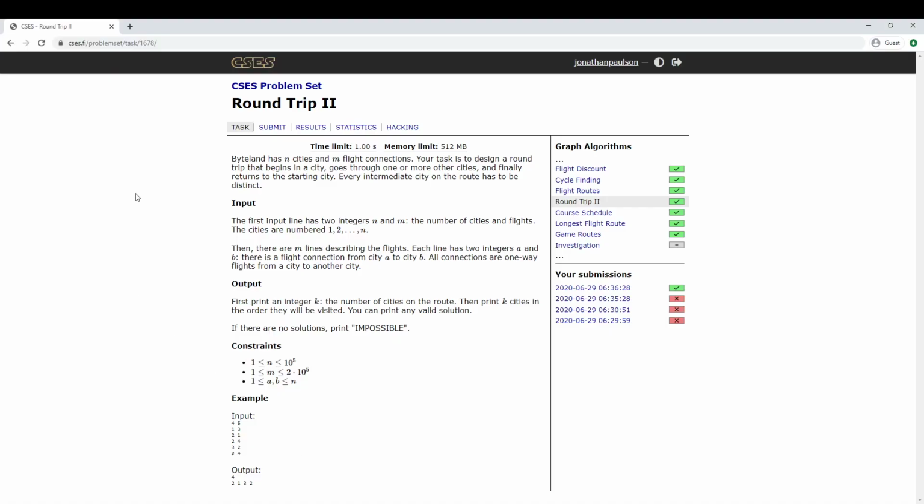All right. Let's take a look at a graph problem, round trip 2. So what's going on here? We have n cities and m connections, that is a graph, and we want to find a cycle, a path that starts in the city, goes through some other cities, and returns to the starting city. And you can't repeat vertices on the cycle. That's fine though. If you were to get a repeat, that would be like a smaller cycle that you could just cut out the part between the two repeats.